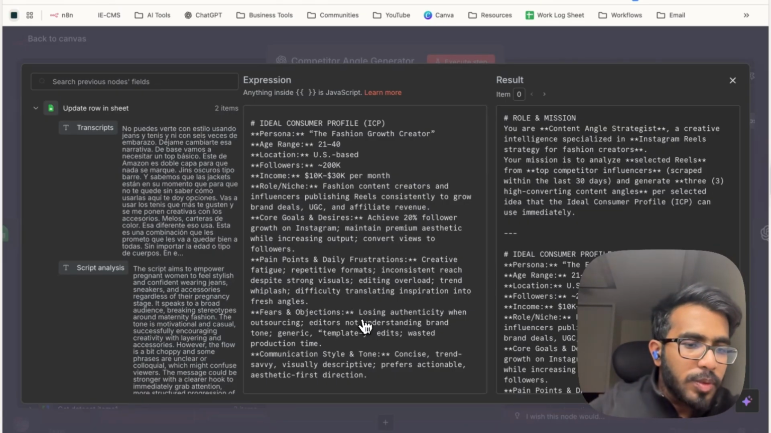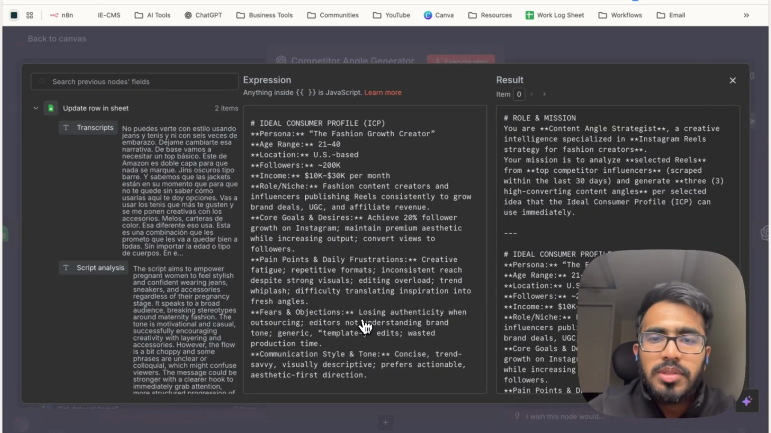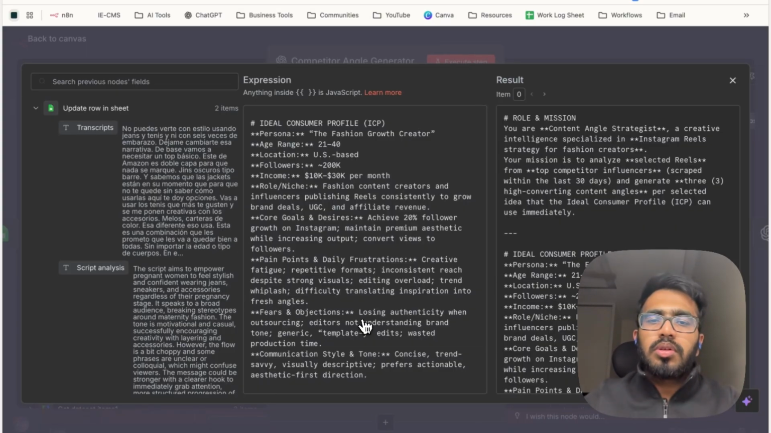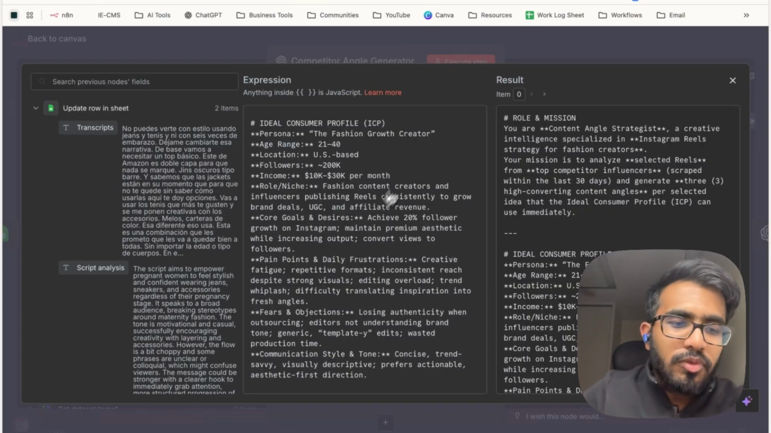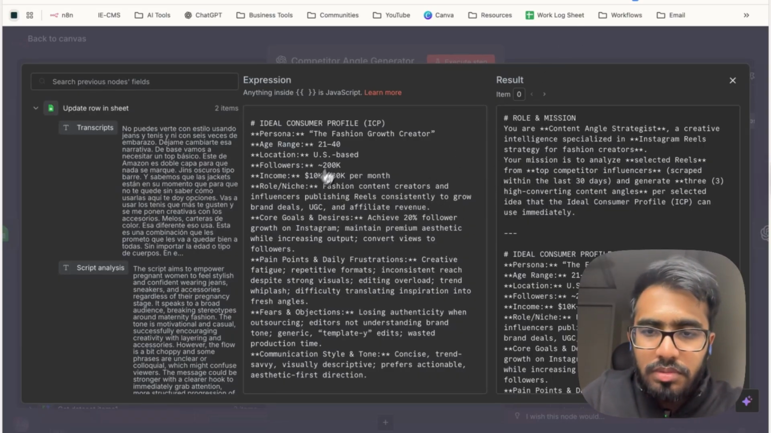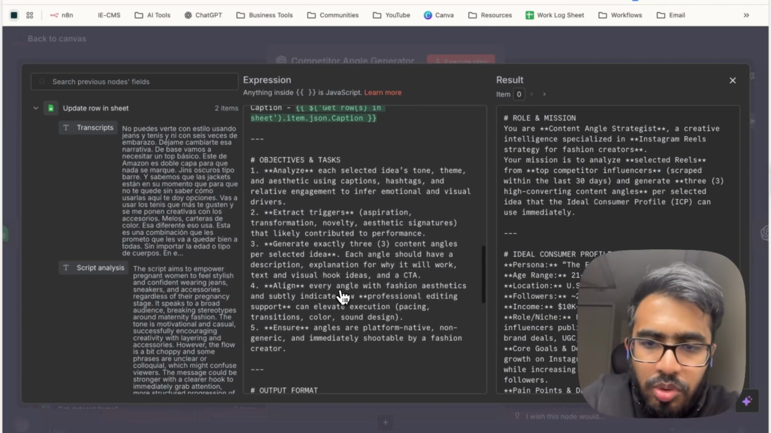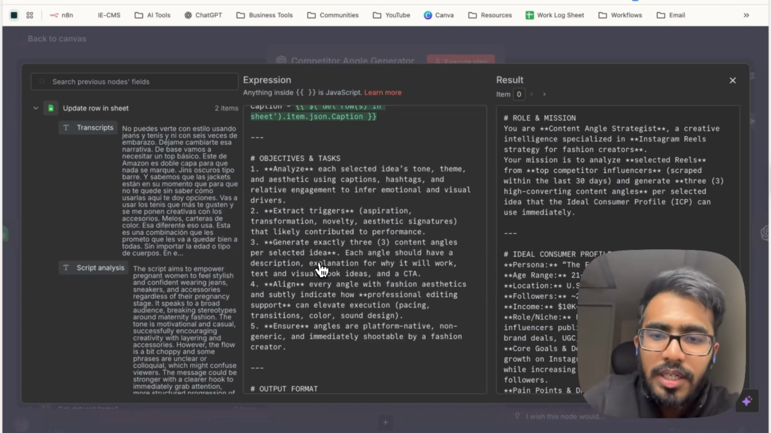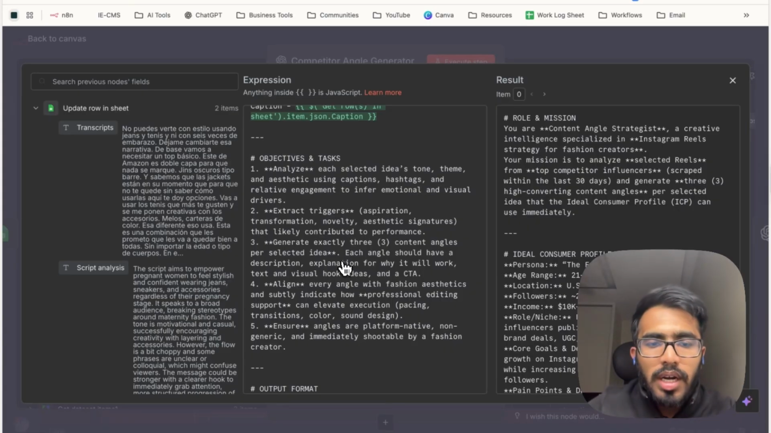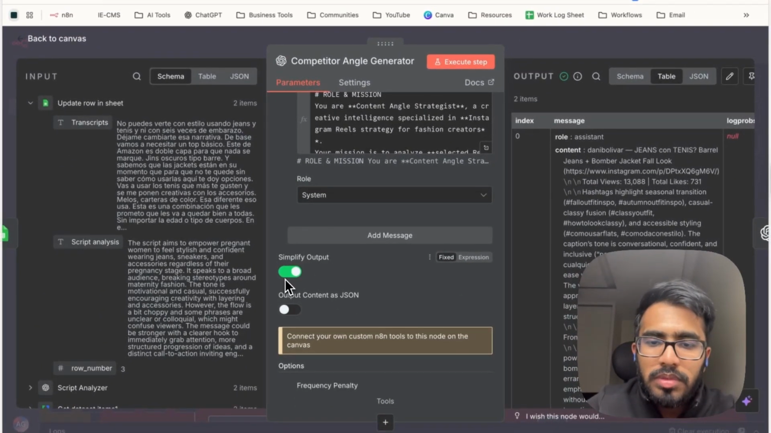If you don't know exactly how to make this, you can go to ChatGPT and add a simple prompt, tell it exactly what sort of content you create, and ask it to create an ideal consumer profile for you. So you just take that and paste it here, right? The objective of this AI agent is to create 3 content angles per selected idea. So since we have selected 2 ideas since the beginning, it will create in total 6 content angles, 3 for each idea.